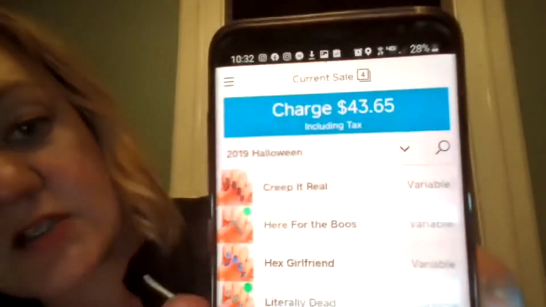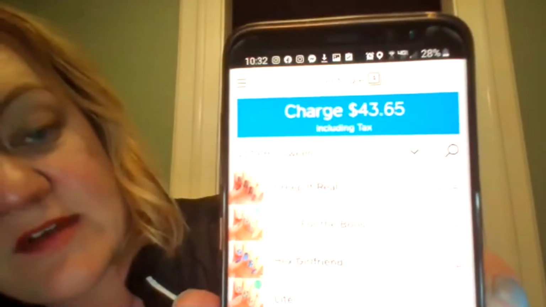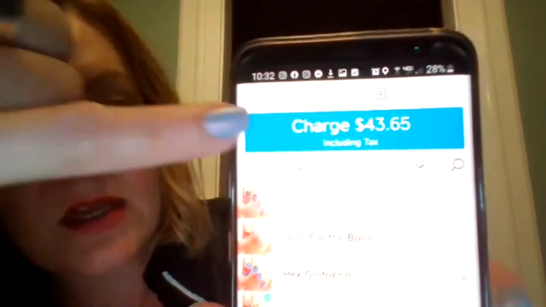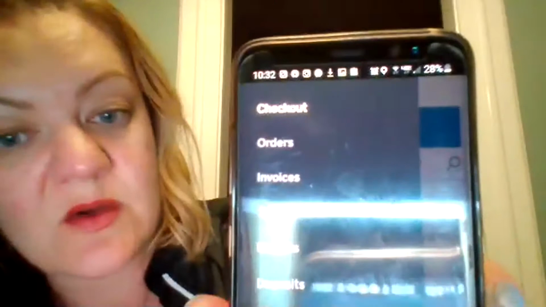Okay, so now you can see her total. She owes $43.65, and that's already totaled in the tax for me. So how you get your taxes to calculate is you need to go in and input a setting for your tax rate. Now, the tax rate that you're going to charge people is the tax rate that you paid to get the nails into your inventory. So it's based on where you live.